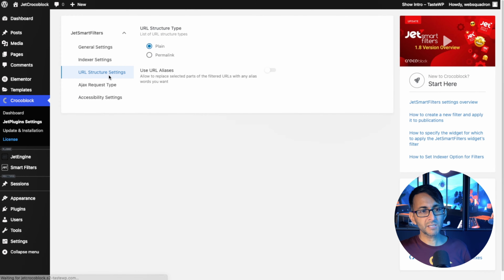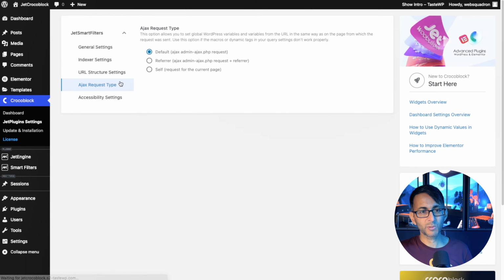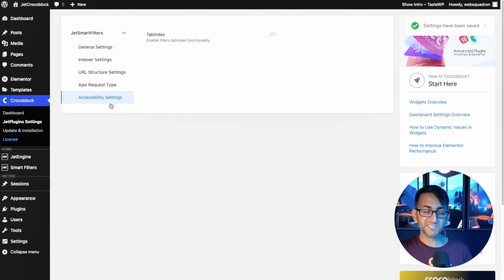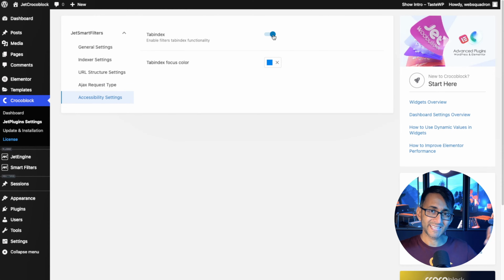the moment. In terms of URL structure, I'm going to leave that as it is. The AJAX request, I'm going to leave that as default. Accessibility settings, it's not a bad idea to enable this, especially if you care about web accessibility. So when they hit the tab, they can actually go through the filters. If you don't have that on, the tab facility isn't going to be there, and I feel like you're losing a bit of credibility there.